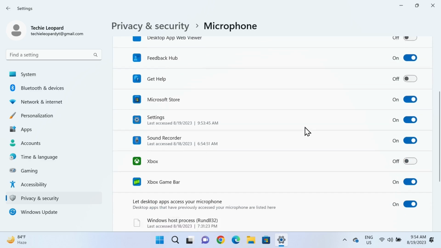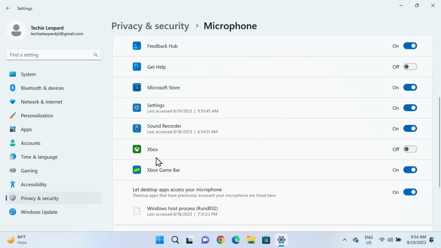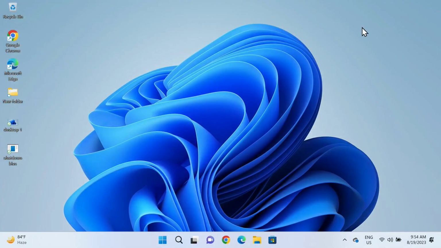After that, scroll down a bit and see if the app that you are trying to use has microphone access or not. As you can see here, the Xbox app on my computer does not have the microphone access, so all I need to do now is turn it on. So if you're trying to use Skype, Discord or any other app that needs microphone access, you just look for that app and turn on microphone access for that particular application, and that should solve the issue.